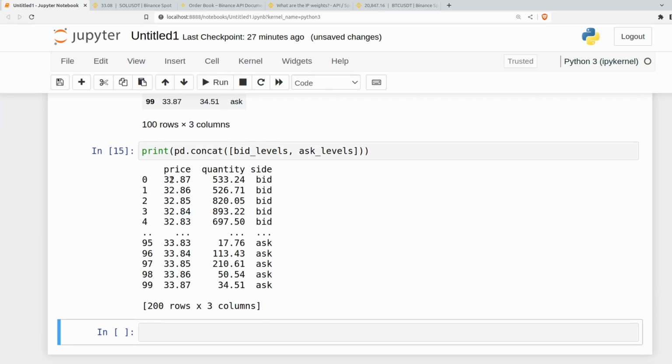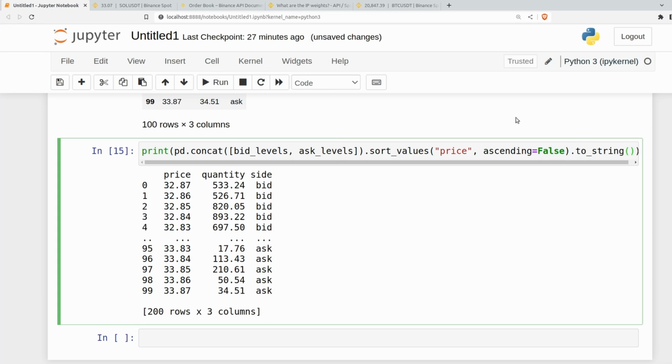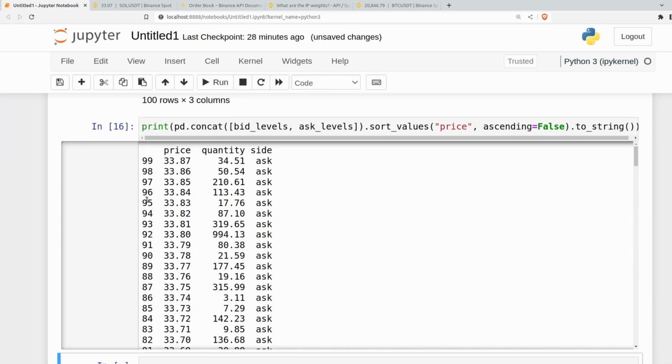There we go. Everything's a bit out of order here. So we'll enforce the price to be in descending order here. So sort_values on price, ascending equals False. And then if you want to see the full thing, you can do a .to_string here. So that'll print the full order book out for us.